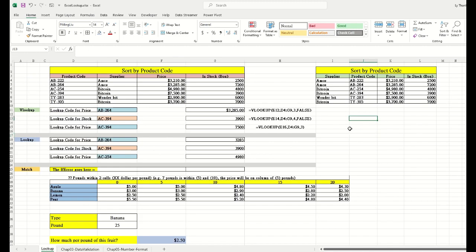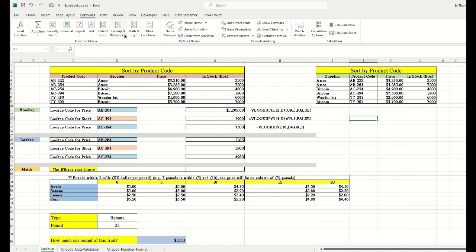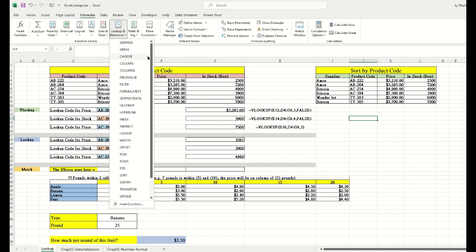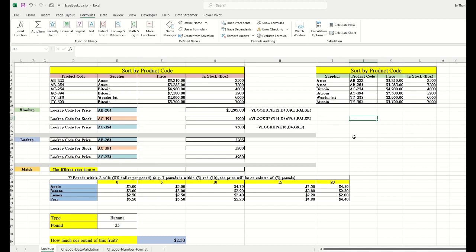If you want to search for different lookup functions, you can go to the formula tab, and here you can see the lookup and the reference functions. This is all the lookup and the reference functions. What we have covered today is just the Vlookup function, the lookup function, and the match function. There's many more functions. Hope you can enjoy Excel with different lookup functions.